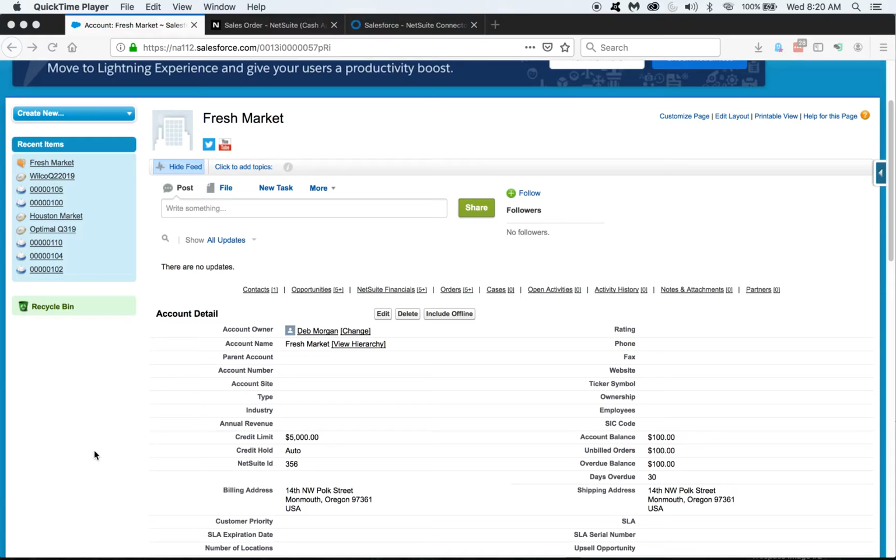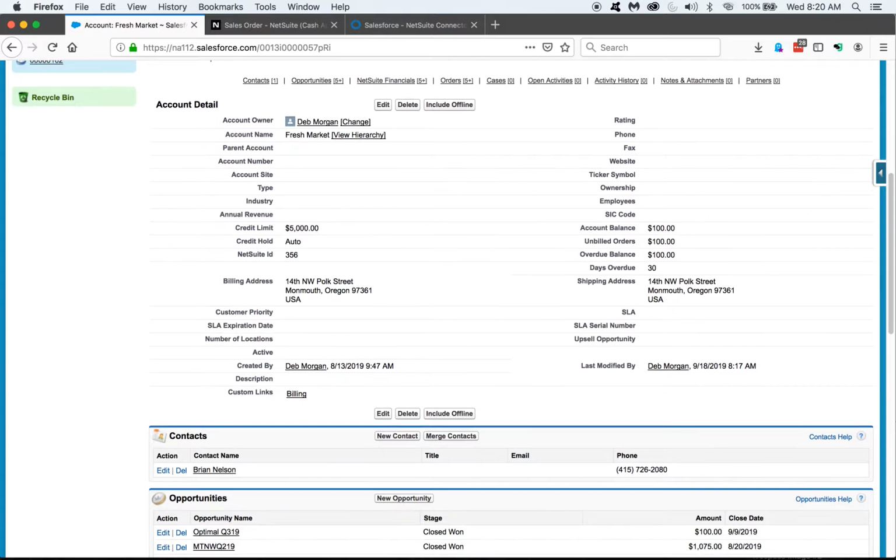Hello, I'm going to give you a quick walkthrough of Celigo's Salesforce to NetSuite pre-built integration app. The very first thing I'd like to point out is I'm sitting on an account in Salesforce called Fresh Market. And I want to just briefly cover some of the out-of-the-box pre-built flows that we've already included.